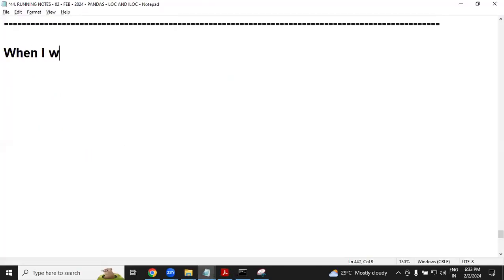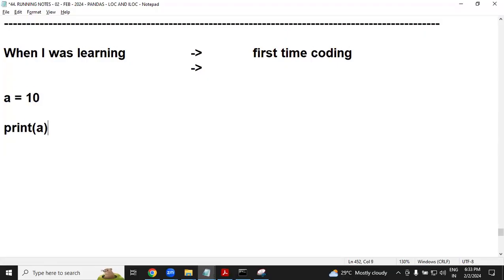When I was learning, the first time coding, my senior suggested one thing. He suggested: a equals 10, print of what exactly? a. This is the example my senior created.